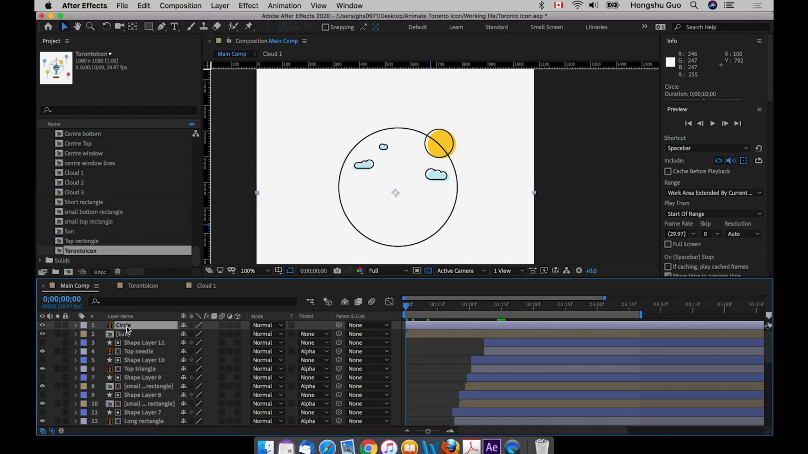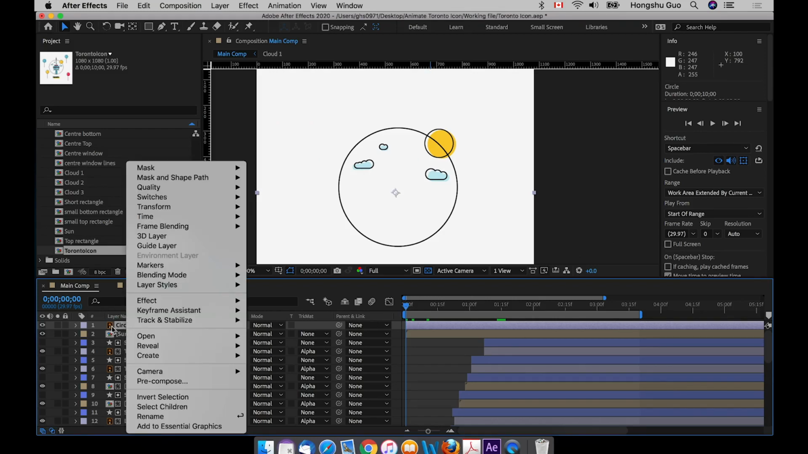To animate the circle, we have to use this thing called trim path. But in order to trim the path, the circle has to be a shape layer or like a line. Right now, it's an Illustrator file, so we need to convert it to a shape. To do that, just right-click the Illustrator layer and then go to Create, and then Create Shapes from Vector Layer.